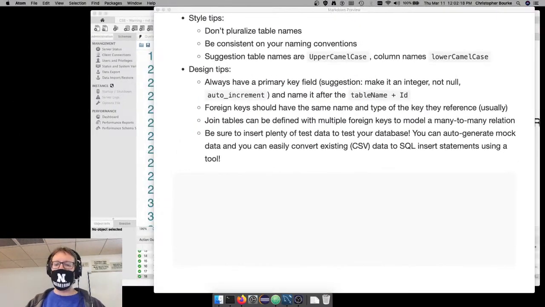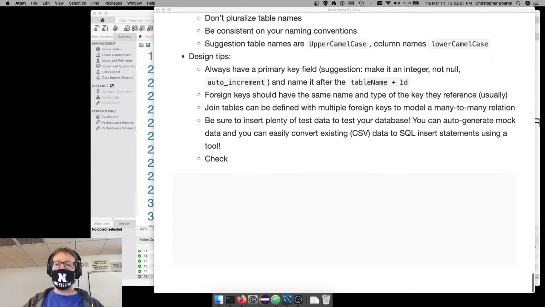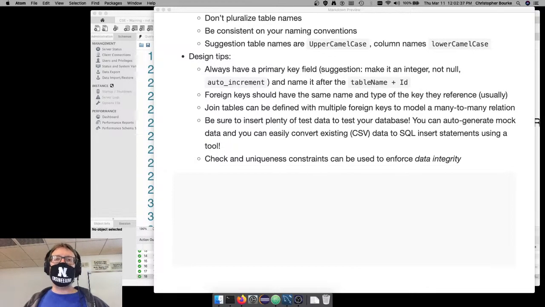You can use check constraints and uniqueness constraints to enforce data integrity. If you do not allow negative values, then put a check constraint in there to make sure that it's correct. Any logical statement that you can come up with, like with a WHERE clause, you can make into a constraint.